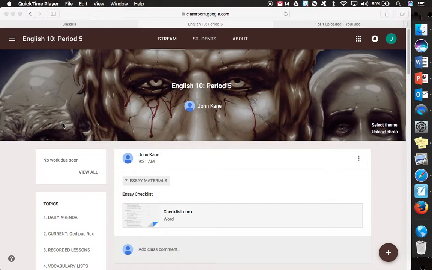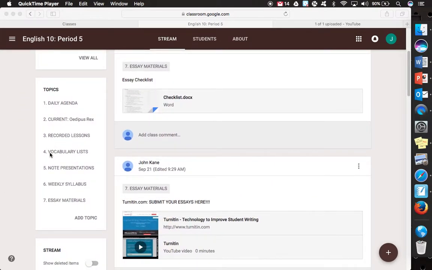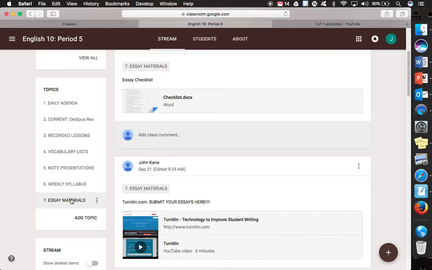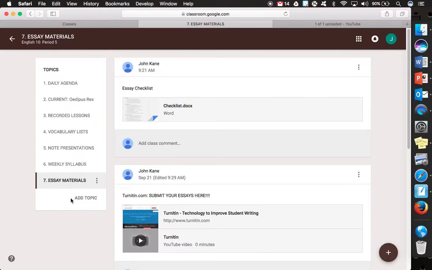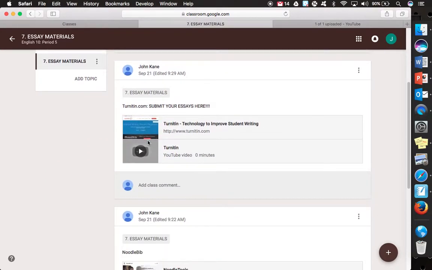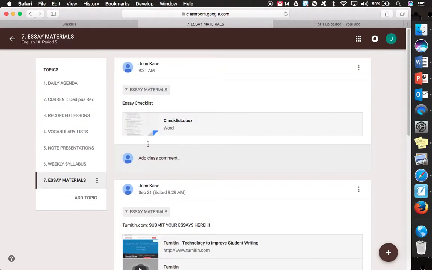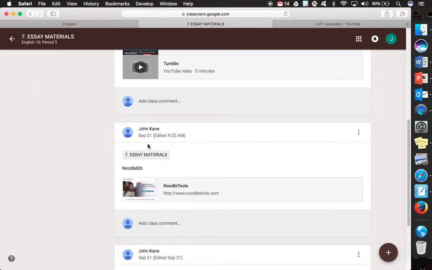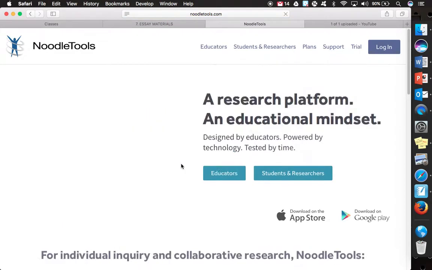So you're going to start from our Google Classroom homepage and scroll down on the left side of the page where you see topics. We're going to go to essay materials because this is where all the sites and documents that you need for your essays are located. In essay materials, there's a couple announcements that are already there. We are going to go to the third option, which is Noodle Tools, and this is where we can set up our works cited page.